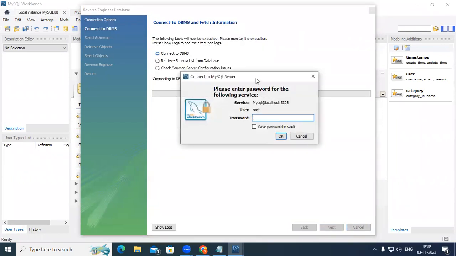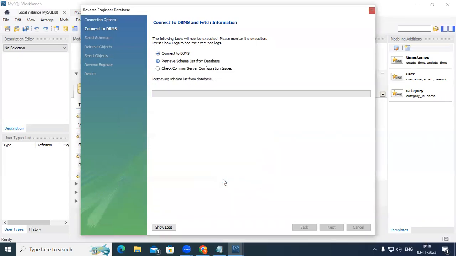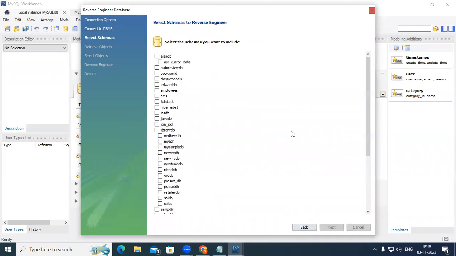It will be asking for the password in that case. Whatever password you entered, you need to give there. I have some password that I am entering here. After giving the password, I go to the next step. It says connect to DBMS, retrieve schema list from database, check common server configuration issues. So go with next in this case.